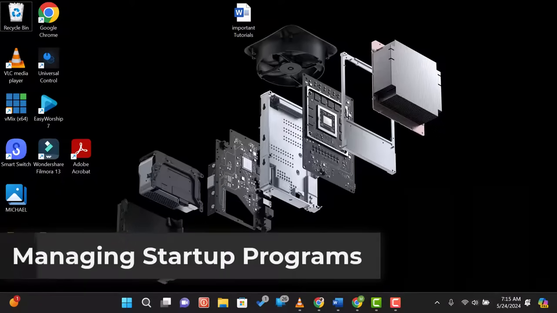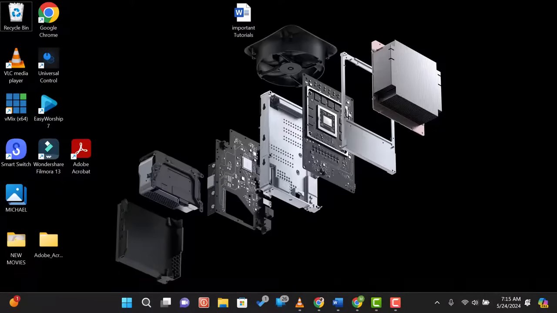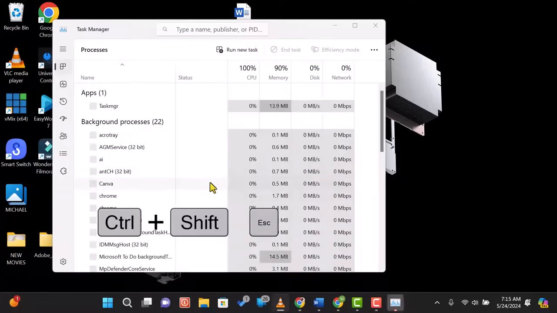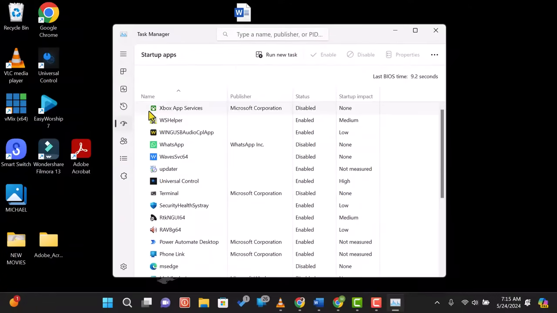Managing startup programs can also help. Open Task Manager by pressing Ctrl+Shift+Escape, go to the Startup tab, and disable any unnecessary programs.